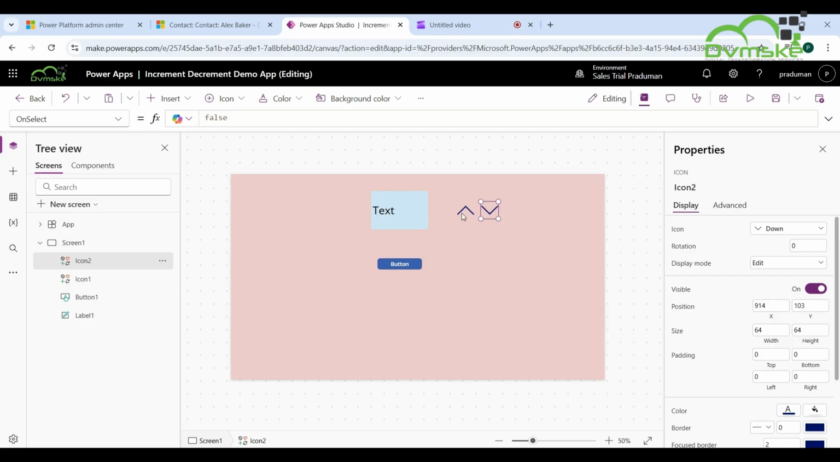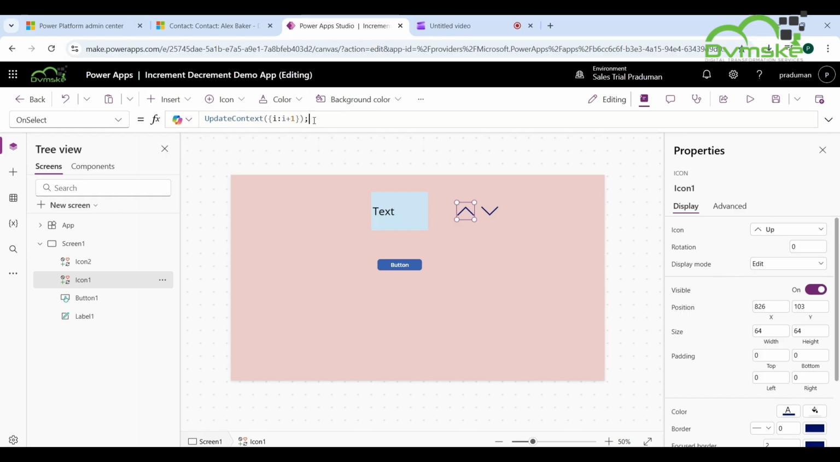Select the up arrow, go to the onSelect property, remove the existing one and add this one. This takes the current value of I and increases it by 1. Now copy this formula and select the down arrow, select the onSelect property and remove the default one. Paste it there and change plus to minus. This decreases the value of I by 1.